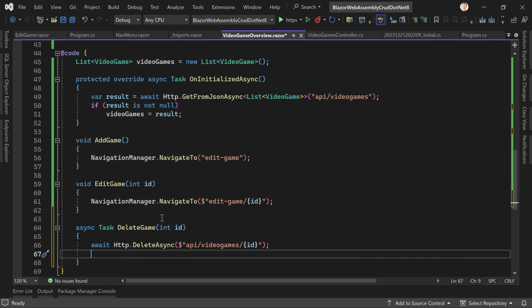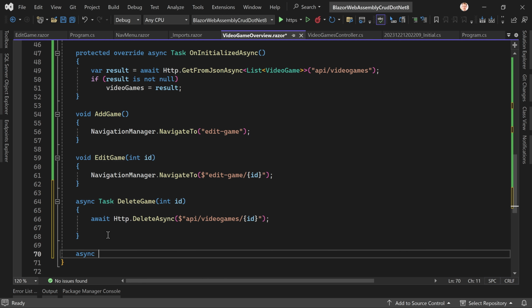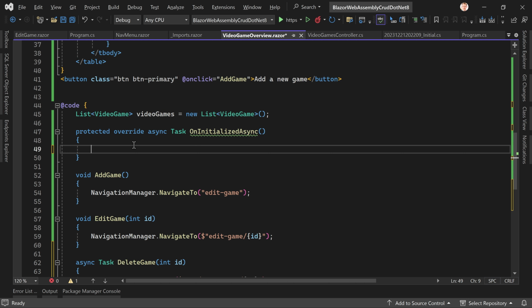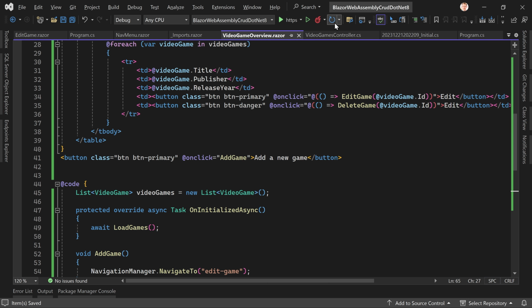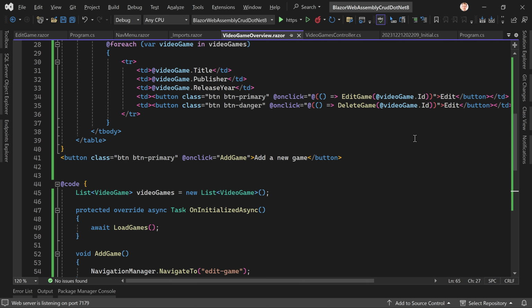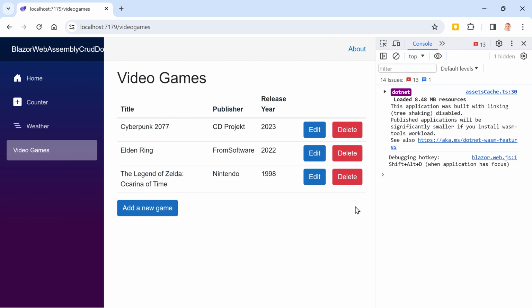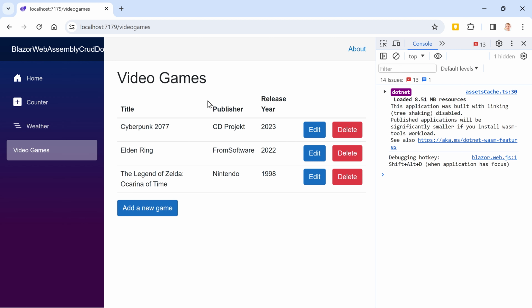And after that, let's just reload the games. So let's create another method. Async Task LoadGames, and we simply put that there. And here we call await LoadGames, and same thing here. Okay, last test. We have our delete button. I forgot to change the text. There we are. We can delete a game and we're done. So here now, reload, and the game is gone.